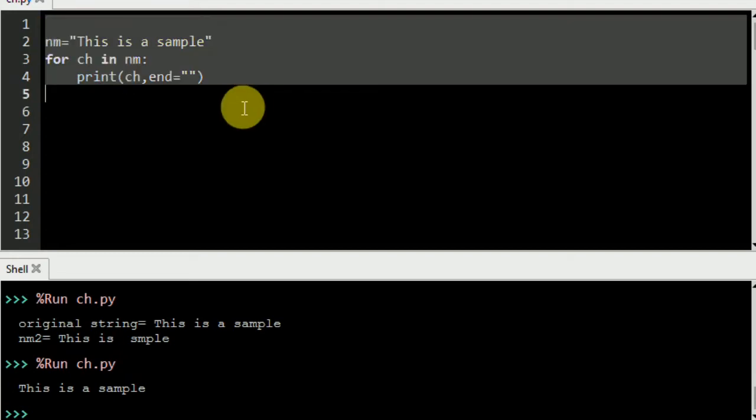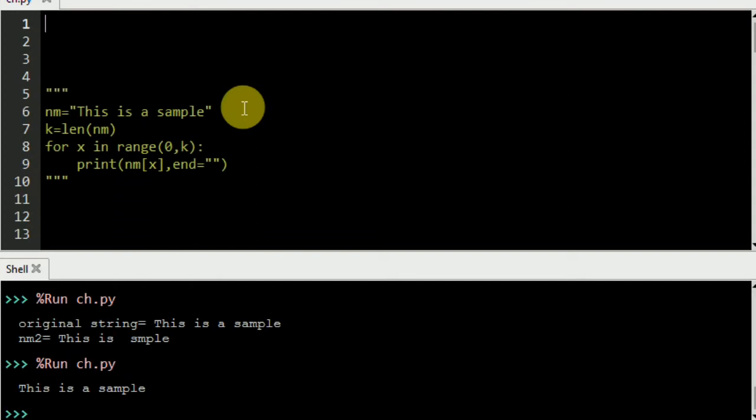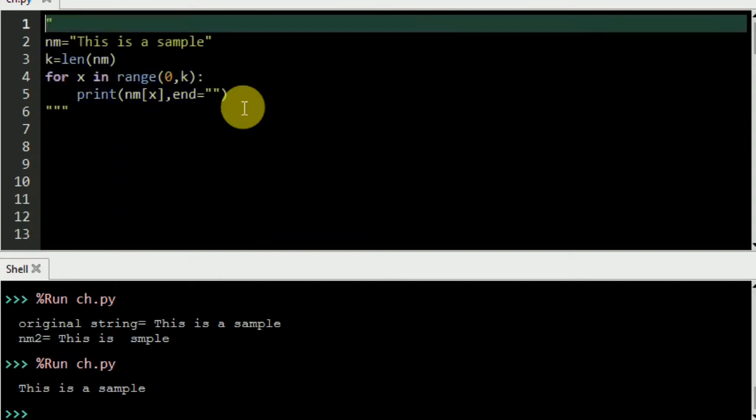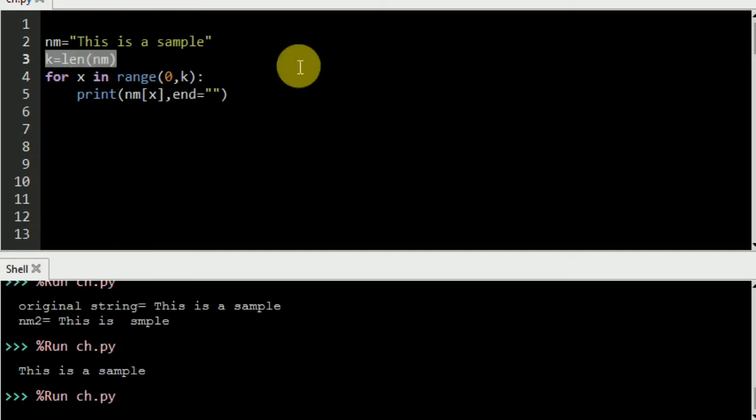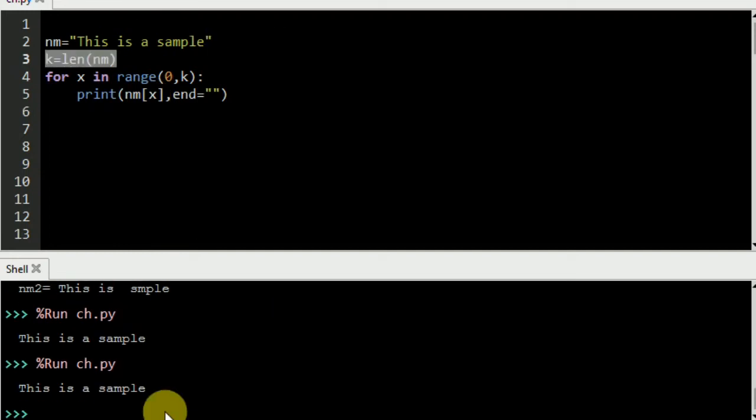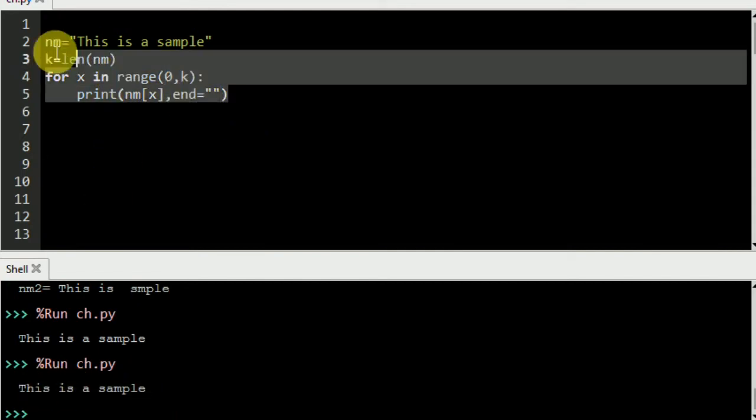If I move to the second case now, I'm using for x in range. So I'm working in range question now, and I'm using the same line, k equals to length of nm, x in range 0 to k and nm of x. When I'm going to execute this line, again it will give you the same answer. This is a sample, this is the second one. Now we understand the second one also.